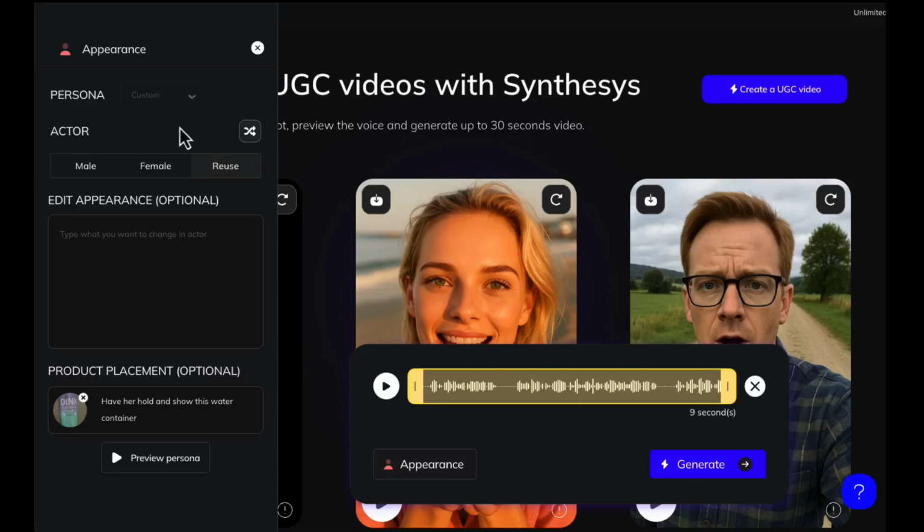But because we're reusing our actress from before, what it's asking us to do is edit the appearance, edit the background and how she looks. So in this case, let's have her not be pickleball anymore. Now she's talking about eyeliner.